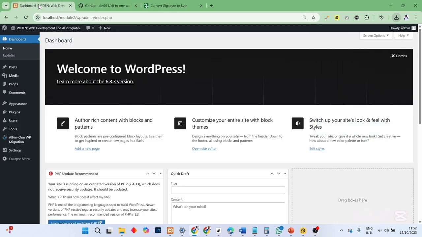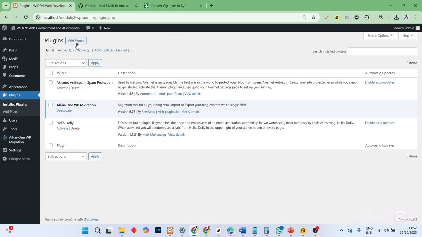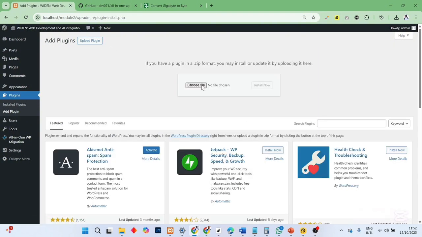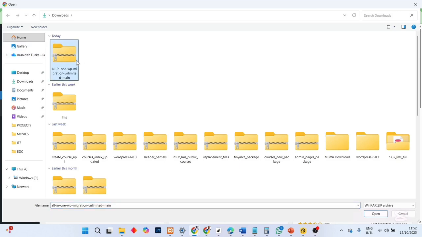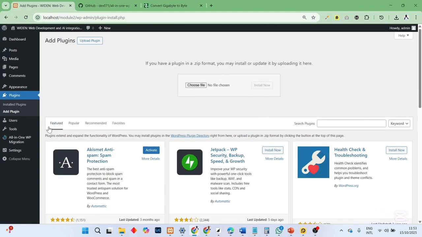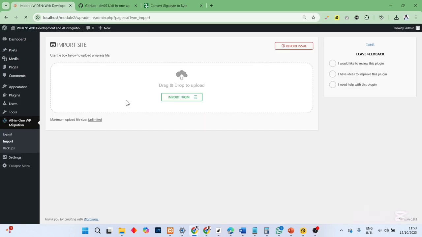The next thing to do is to visit your plugin area, click Plugins, then Add Plugins, then Upload Plugin. So you upload that unlimited All-in-One WP Migration that you have just downloaded. Once you upload it, you click Install. After installation, you activate. Then go to your All-in-One WP Migration and check if it's unlimited or if it is limited.